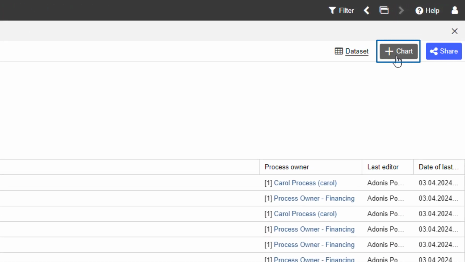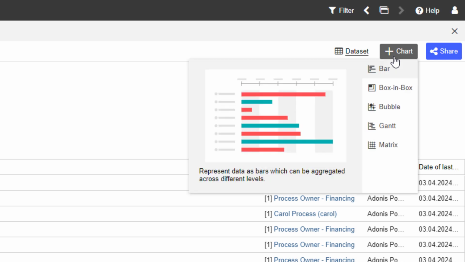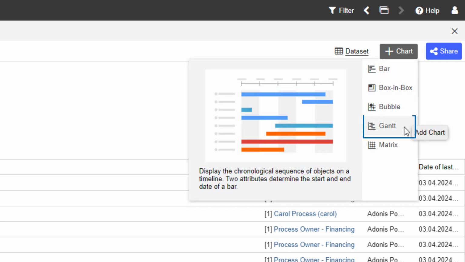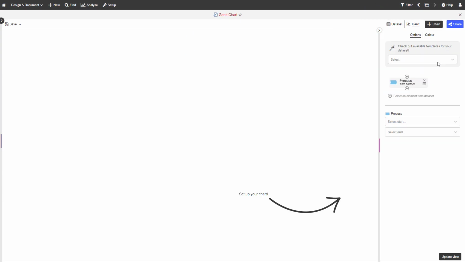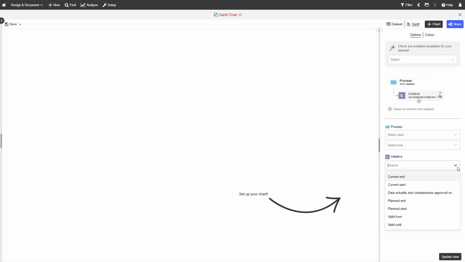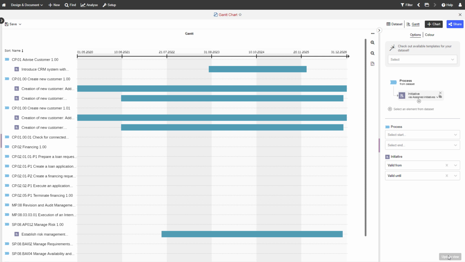Click on Plus Chart. Select Gantt. To create your own configuration, choose the types of objects you want to see and the attributes for the start and end dates. Click on Update View. And there you have it.